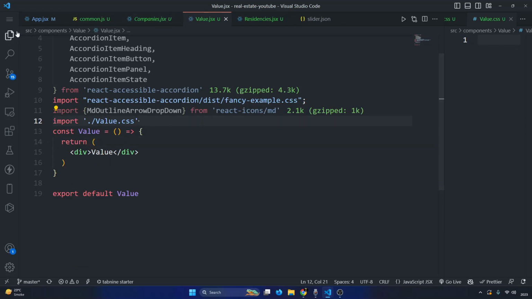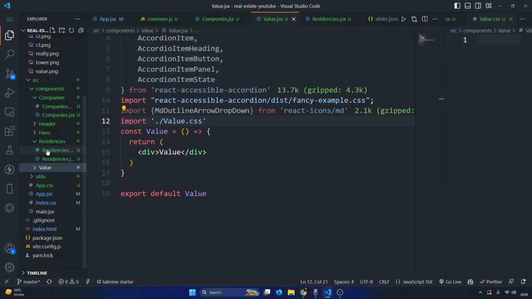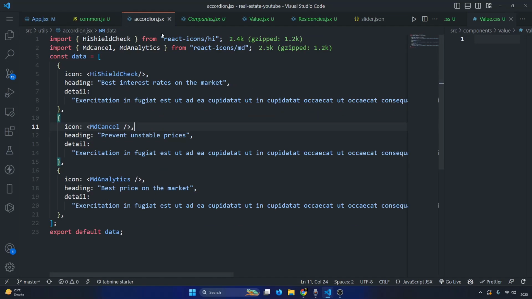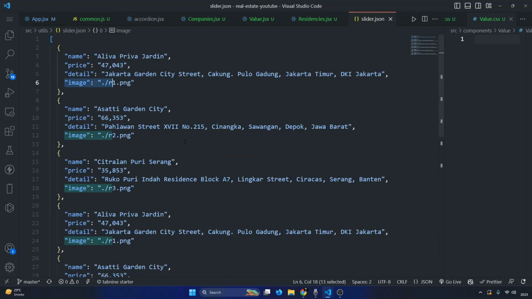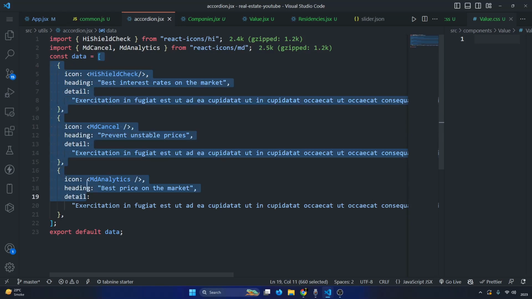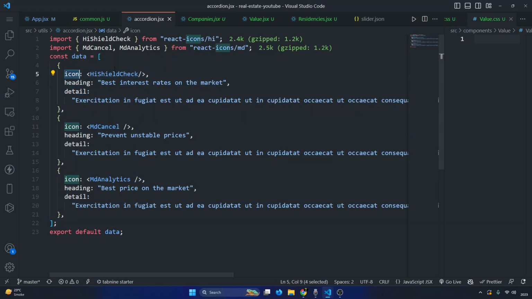And now if I look at the utils folder, here inside the utils I have the accordion.jsx that comes with the starter pack. So what is this accordion.jsx? It is nothing but, as we have the slider.json, we have all the raw data for making the slider. Similarly, we have all the raw data. So here I am having an array of objects. So in each object I am having an icon that I have imported from the React Icons, then the heading, and the third one is the detail.